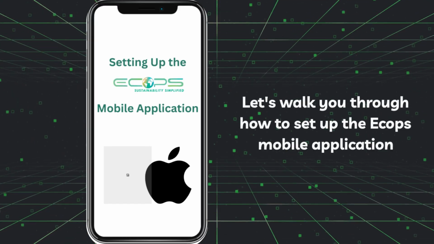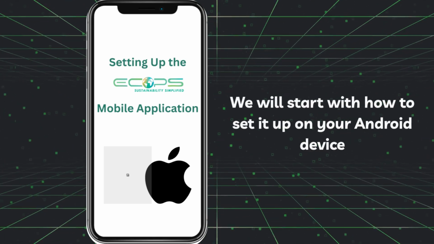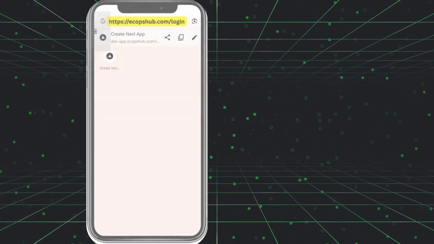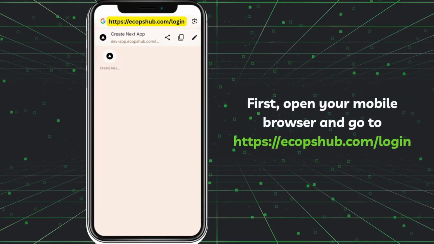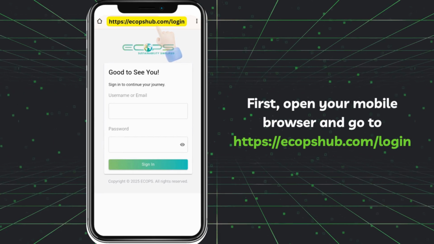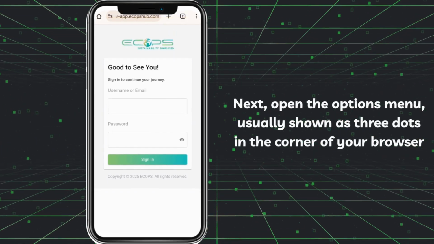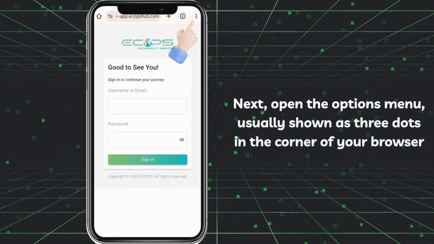Let's walk you through how to set up the ECOPS mobile application. We will first walk you through how to set it up on your Android device. First, open your mobile browser and go to https://ecopshub.com/login. Next, open the Options menu, usually shown as three dots in the corner of your browser.